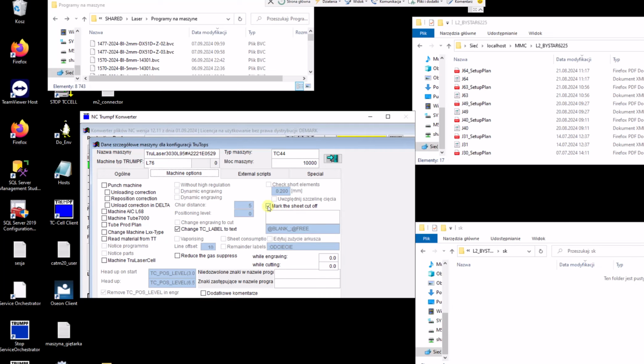In addition, we have to set the option mark the sheet cut off. It means with this option the converter will recognize sheet cards, free sheet cards, for example, cards made on the reminder sheets. And for that, the converter will recognize special designations of such cards in the LST file. These are our main settings.